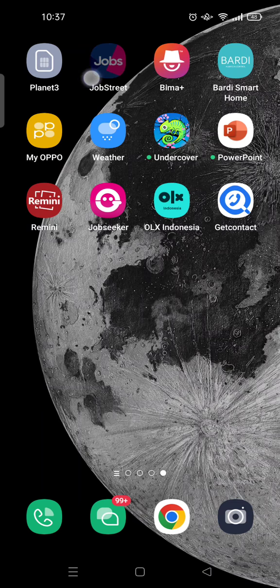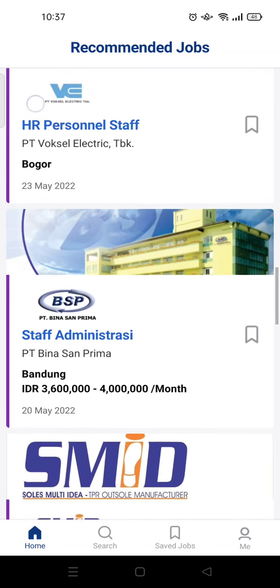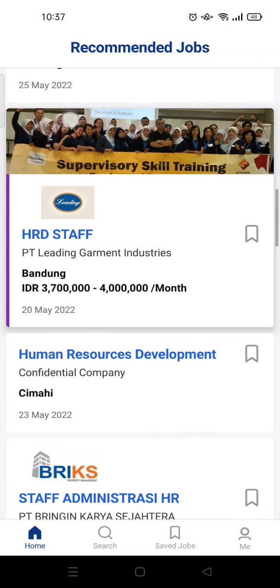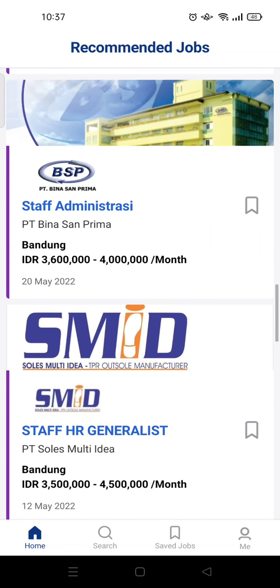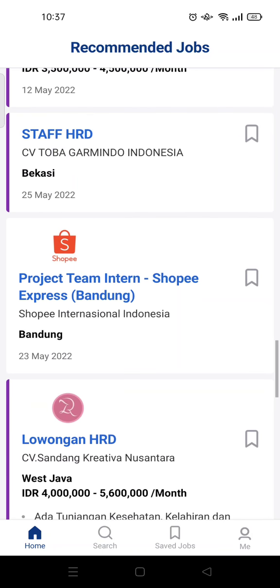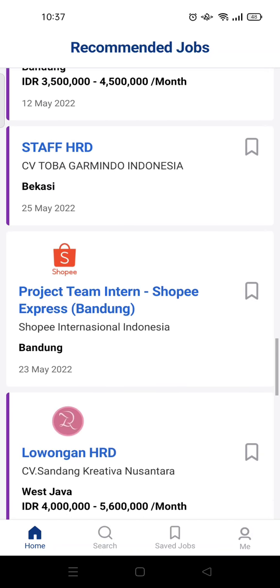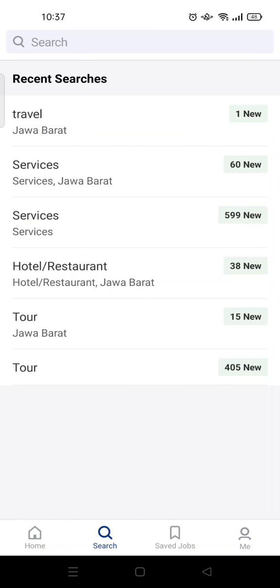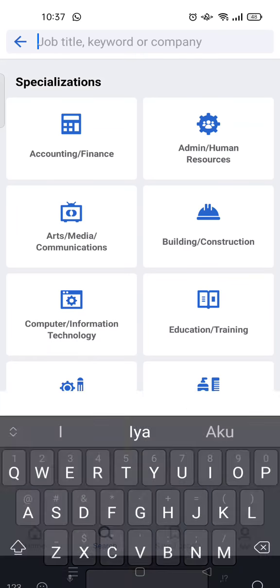So I'm going to open the Jobstreet app first. As you can see at the homepage, these are the recommended jobs that Jobstreet has shown for me. I can apply to these, or you can also search manually. Just go to the search icon at the bottom and then click on the search column.